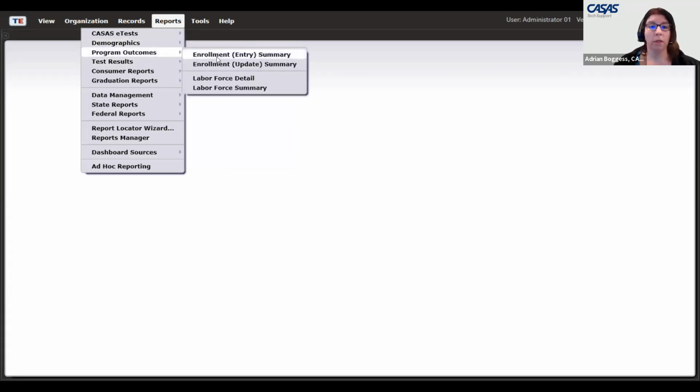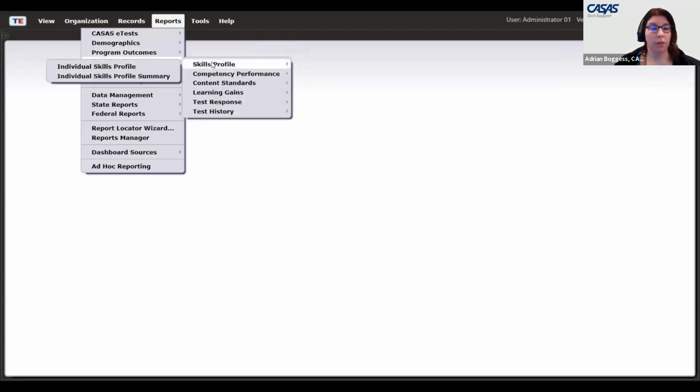Your program outcomes, so your enrollment summary, how they enrolled, what buckets are missing, what buckets have more info, less info, the update summary. Maybe you ran an update on some of your students and you want to see what got updated. This would be the report for that. Test results, you have different options here. You can do individual skills profile that shows the students' individual skills at their level. You also have a summary that shows the classes summary for that individual.